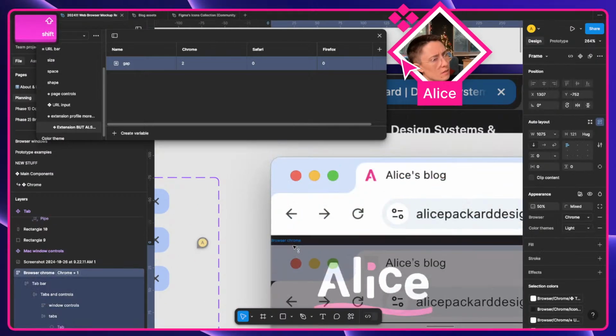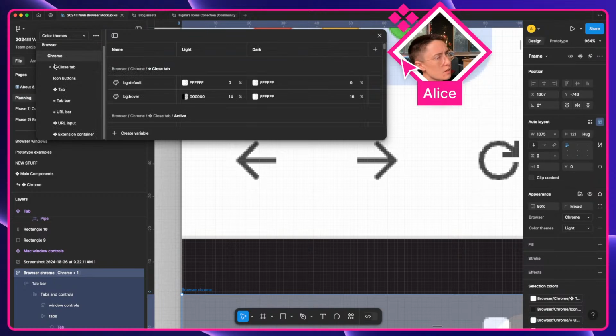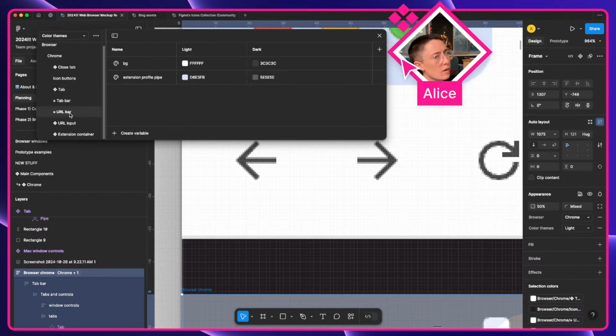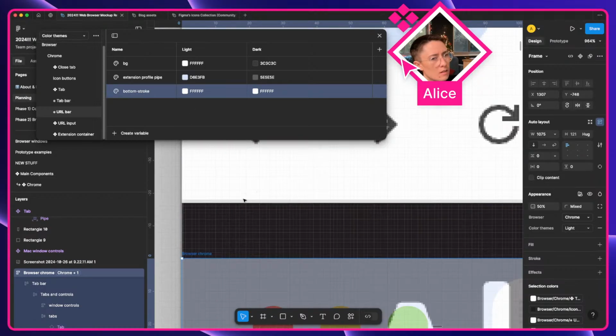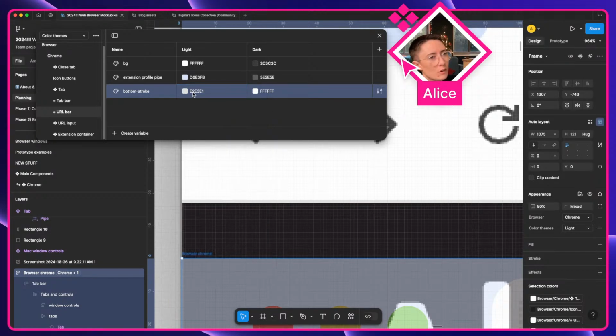Something I know I'm probably missing for color is this tiny stroke on the bottom of URL bar, which means I need to come into color theme. We're going to briefly take a visit back into color theme. URL bar. We've got our background color, but we also need bottom stroke. And that is gonna, let's sample that. Oh, weird. Kind of a weird green gray.